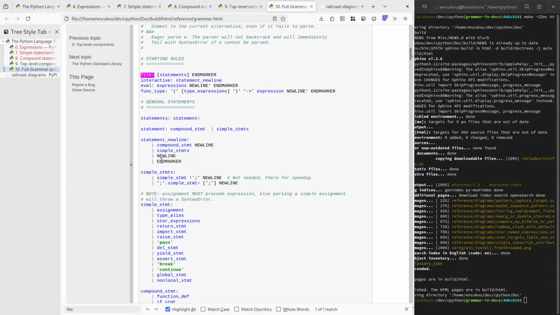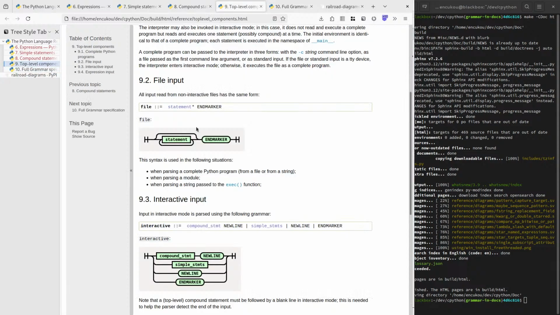Mm-hmm. Yeah. So let's look at how we explain it here. So there's statement, statement star, which means if you look at the railroad diagram, you can skip it entirely, or you can go through here. That means there needs to be a statement in the file, and then there's an end marker, or you can take this rail down here and repeat that statement as many times as necessary, and then go to the end of the file.